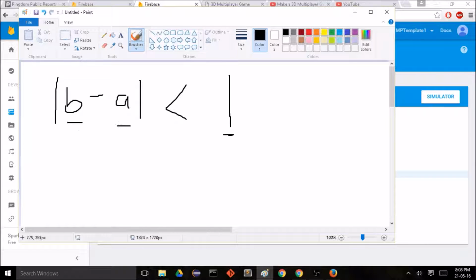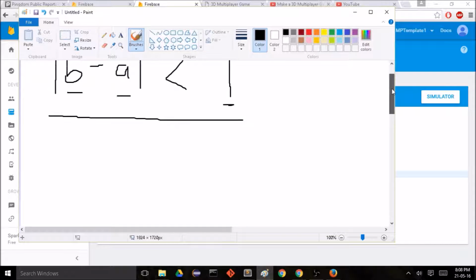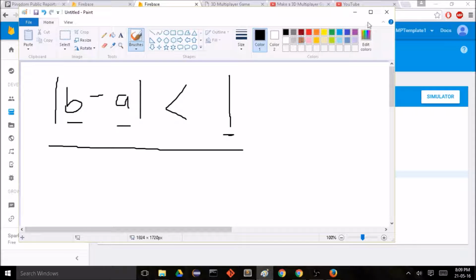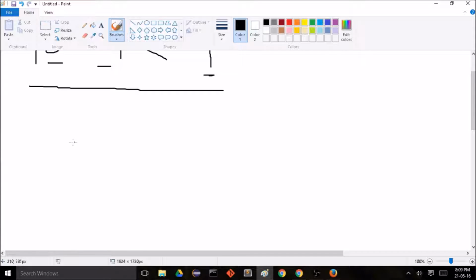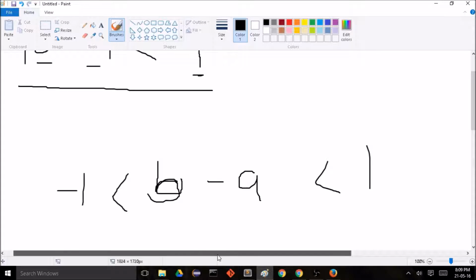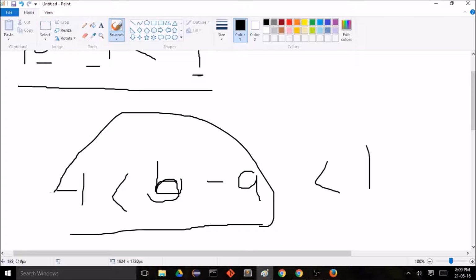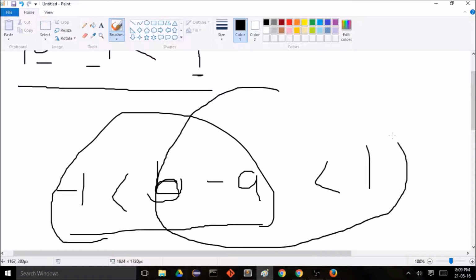So how do we enforce this rule in our Firebase rules language? You could remember from math that the absolute value is just 2 AND statements. We can rewrite this as b minus a is less than 1, and it is greater than -1. So this is what we want to do. We can do this in our rules language. So first we have this part of it: -1 is less than b minus a, and then we have this second part: b minus a is less than 1.